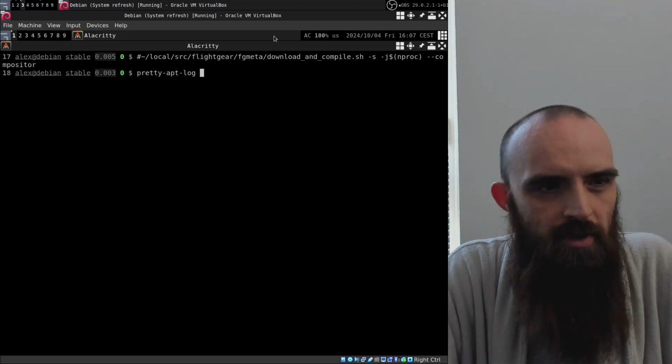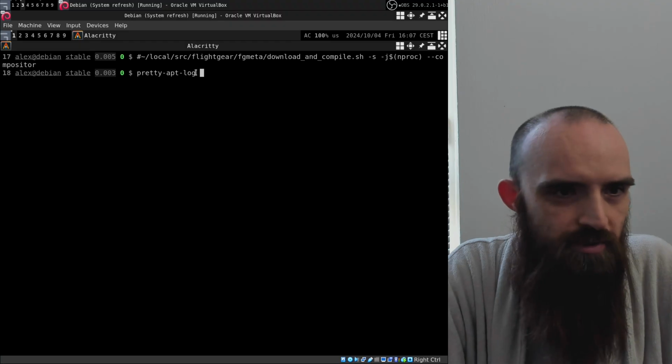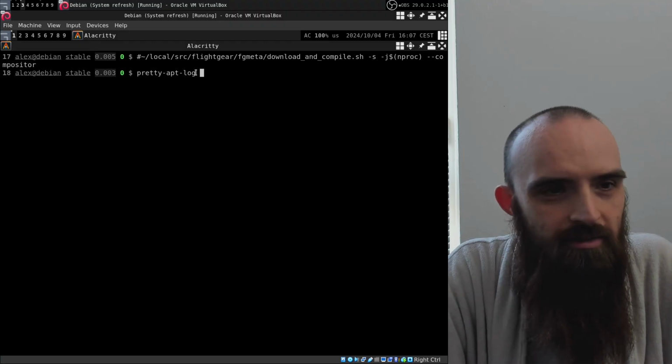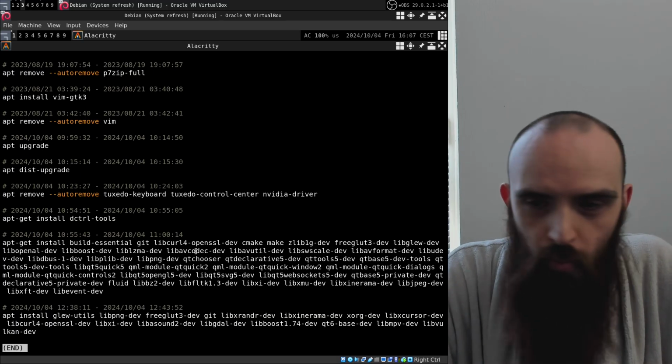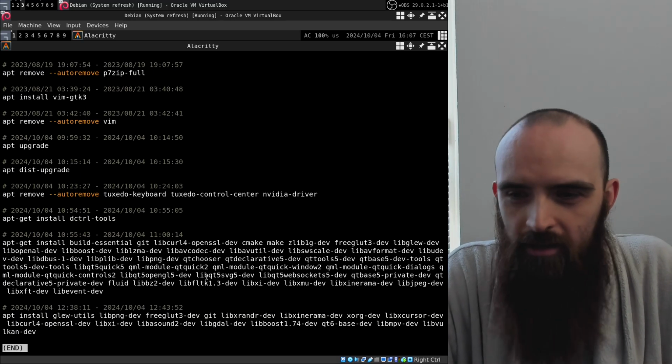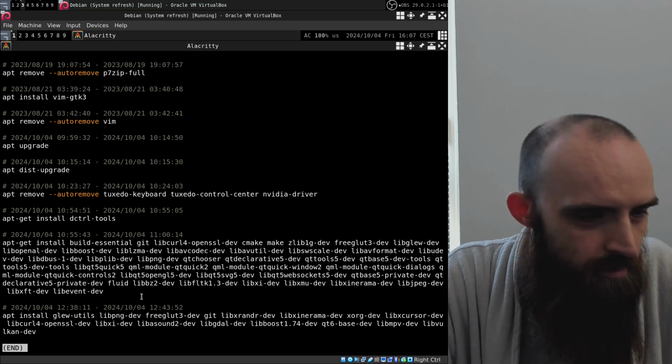I have this script called pretty-apt-log, which shows logs of the apt package manager in a very convenient way.